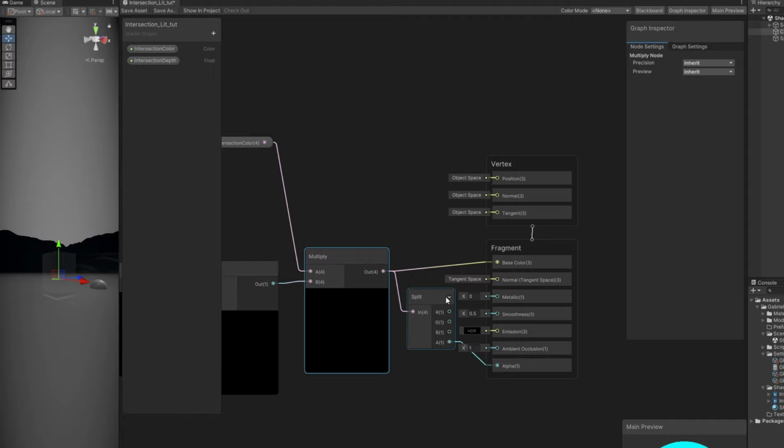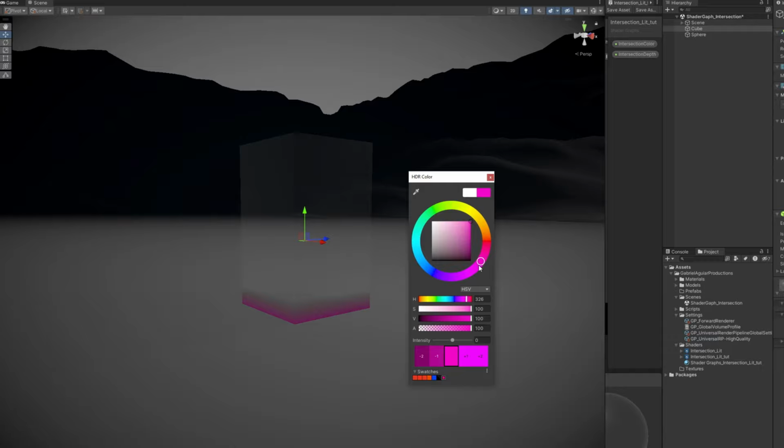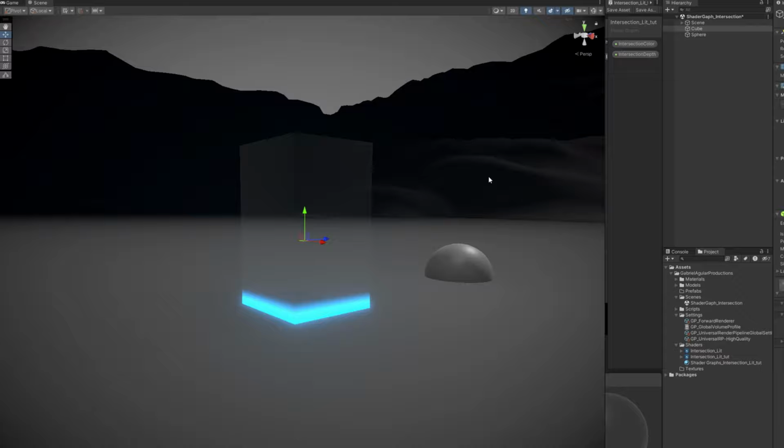And if you save this asset, what you will notice is that now we are able to control the color of the intersection. And you can pick whatever color you want, a blue for example. You can play with intensity, you can play with interception depth as well.